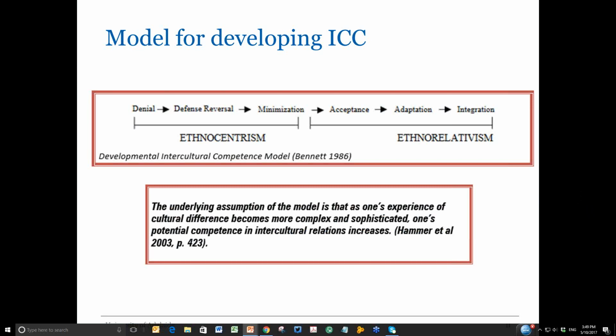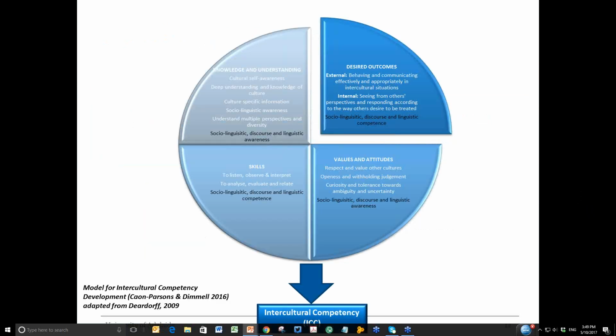Excuse me. So based on a wide range of literature on learning outcomes and intercultural competency models, just waiting for the next slide to pop up. And here it is.